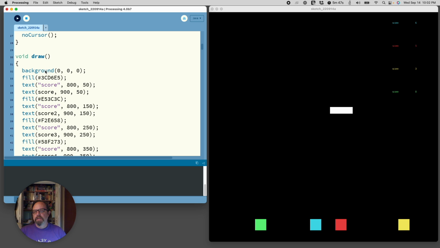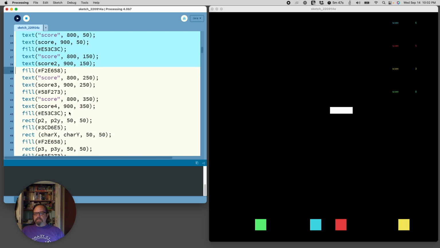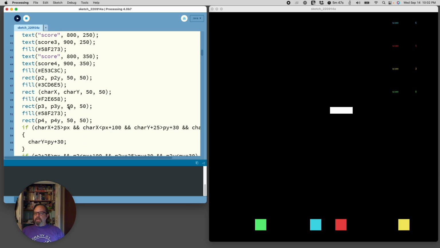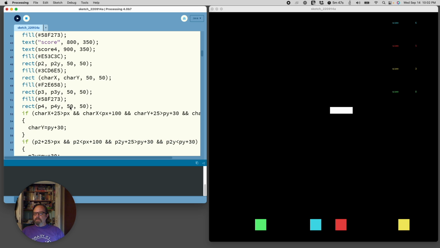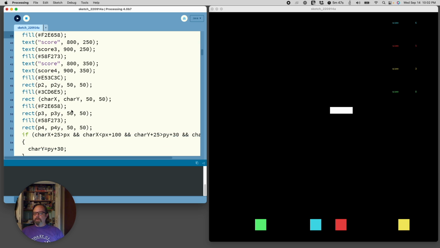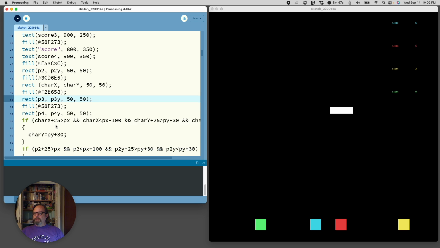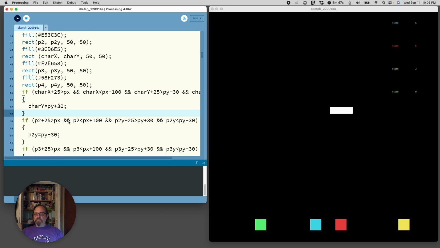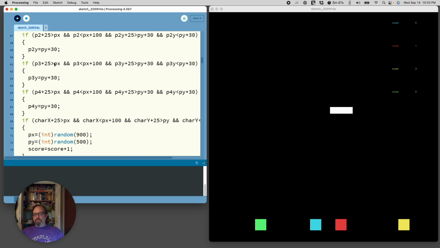Then we are drawing, and this is our draw routine. We get rid of the background, and then we draw the score in each person's color. Then we draw the characters, and we don't see it in there, but I'm sure we draw the white rectangle somewhere. Maybe it'll come up later. Then here we have some if statements which are checking to see if your player is hitting the white from underneath, so that it won't be able to hit it in that direction. We have the same one for each character.